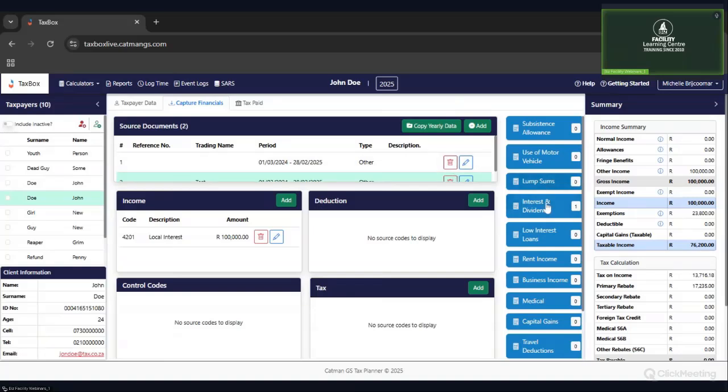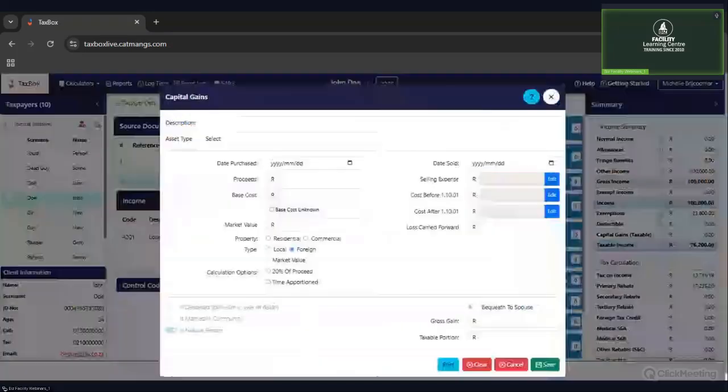Okay. So I'm just going to show you another calculator. As I mentioned, John also had capital gains. All right, so I'm still on the income part of it. So I'm going to click on capital gains, and then it brings you a nice bright calculator on the screen that you will see. And again, very simple to read.